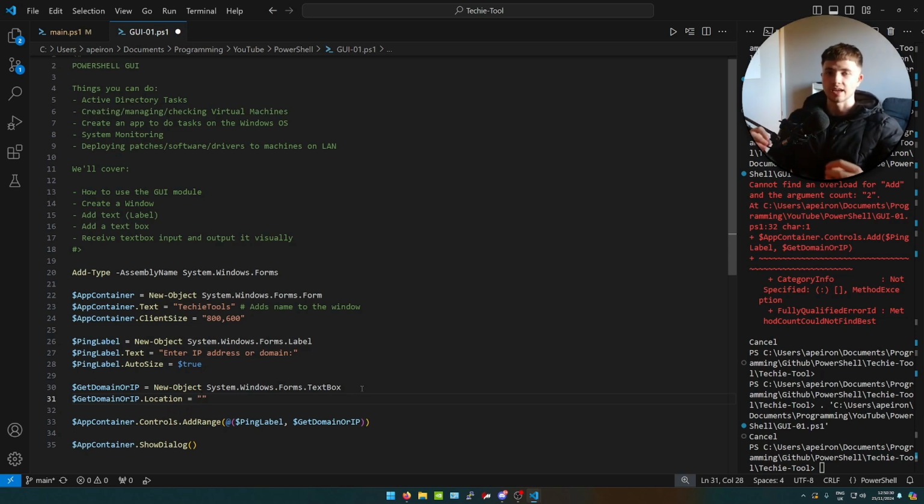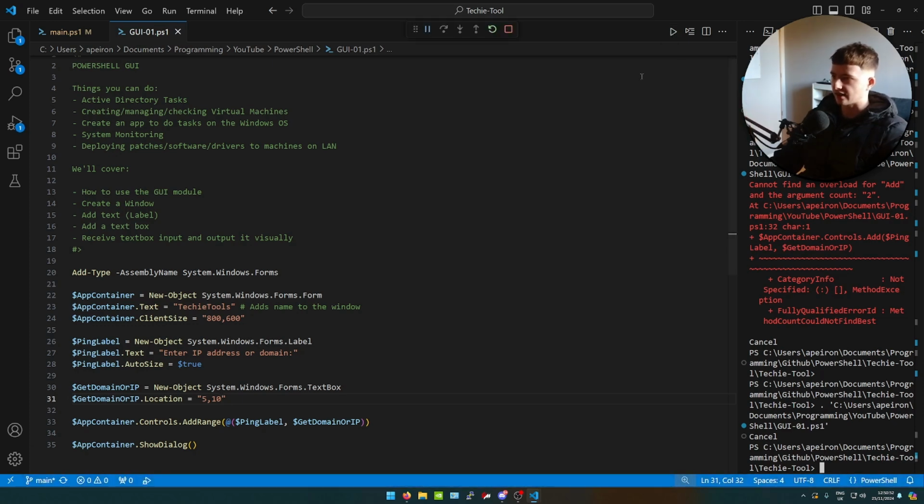So we're going to do .location is equal to. This is basically saying everything will start off at 0, 0, which is at the top left of the window. So I'm going to move it by 5 pixels width-wise, to the right 5, and I'm going to move it down 10. I think that should be enough to avoid it overlapping with the text.